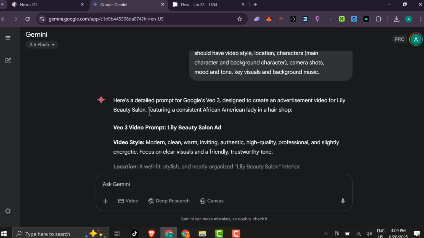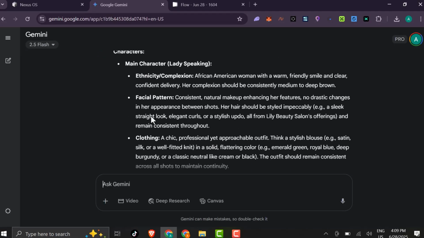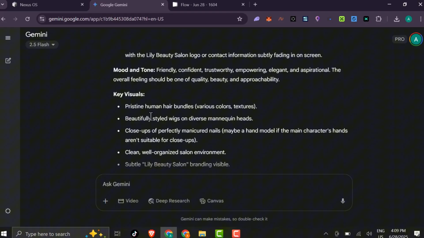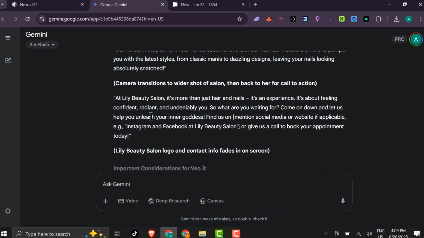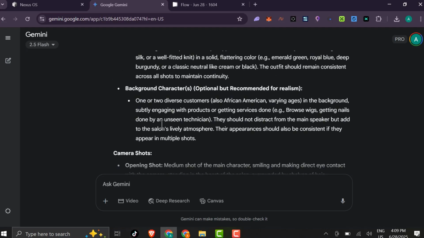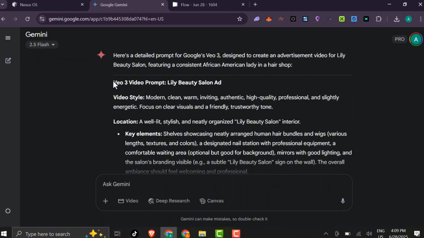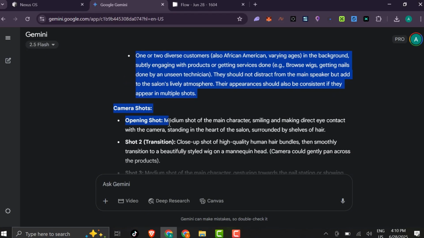Once you do that, you'll get a reply from either Google Gemini or ChatGPT, whichever one you're using. Here's where things get serious. This next step is crucial, so pay close attention. We've received our response from Google Gemini. What you need to do now is read through the entire prompt carefully. We're going to copy the part labeled VEO3 prompt for Lily Beauty Salon AD.